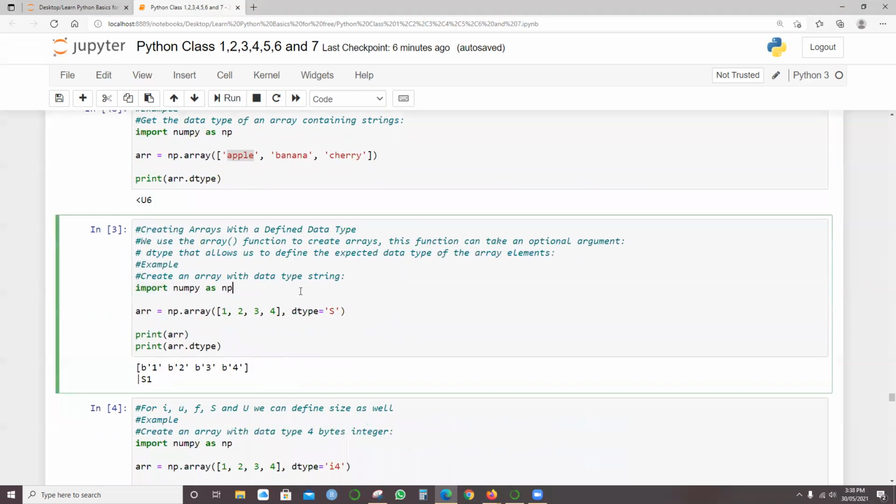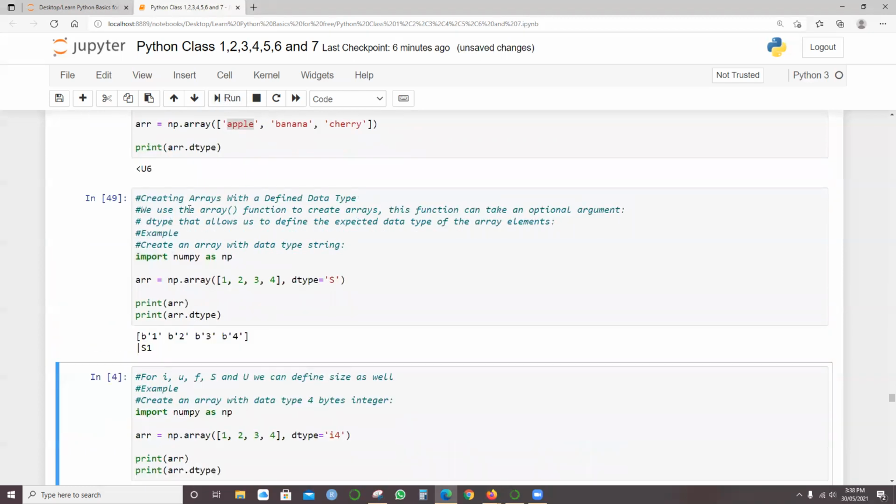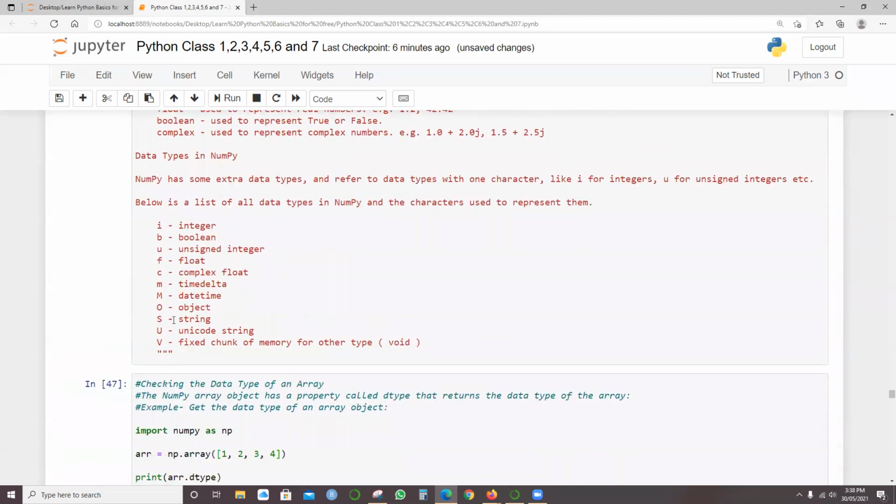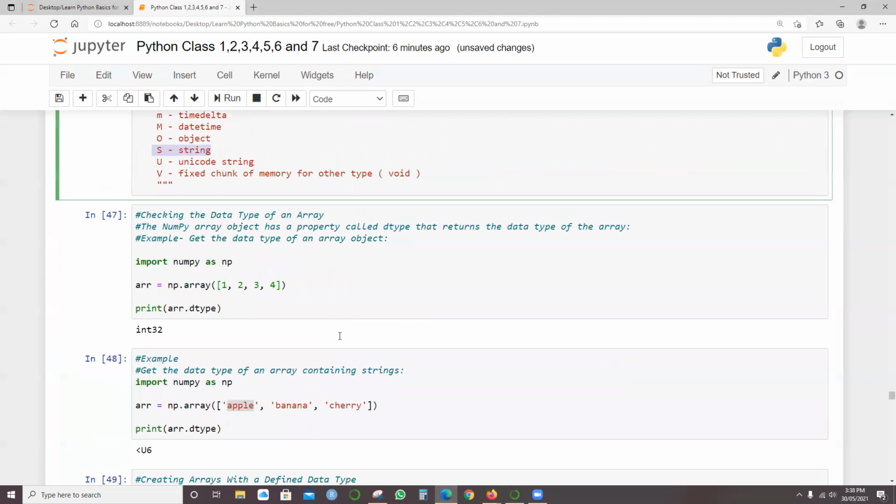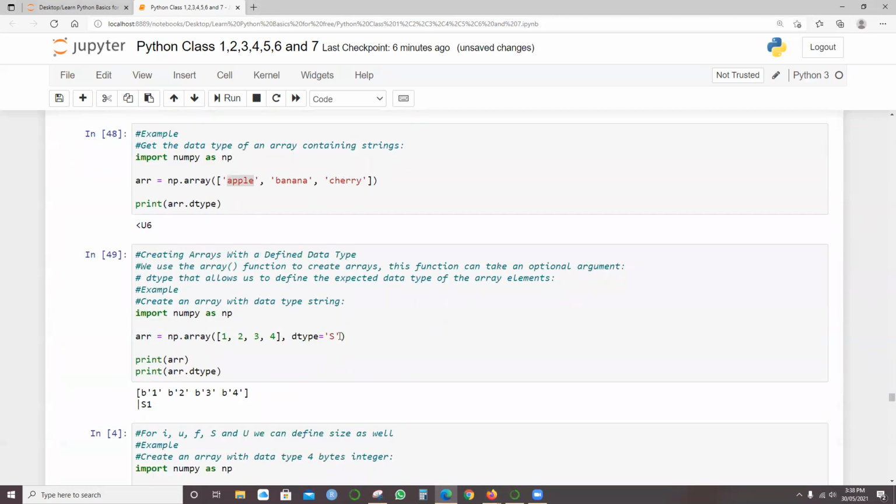In the same case, let me use the other format: creating an array with a defined data type. As you said, there is something called string also, right? There's S for string. We can also define it. We use the array function to create arrays, and this function can take an optional argument, dtype, that allows us to define the expected data type of the array elements. So let me also see.